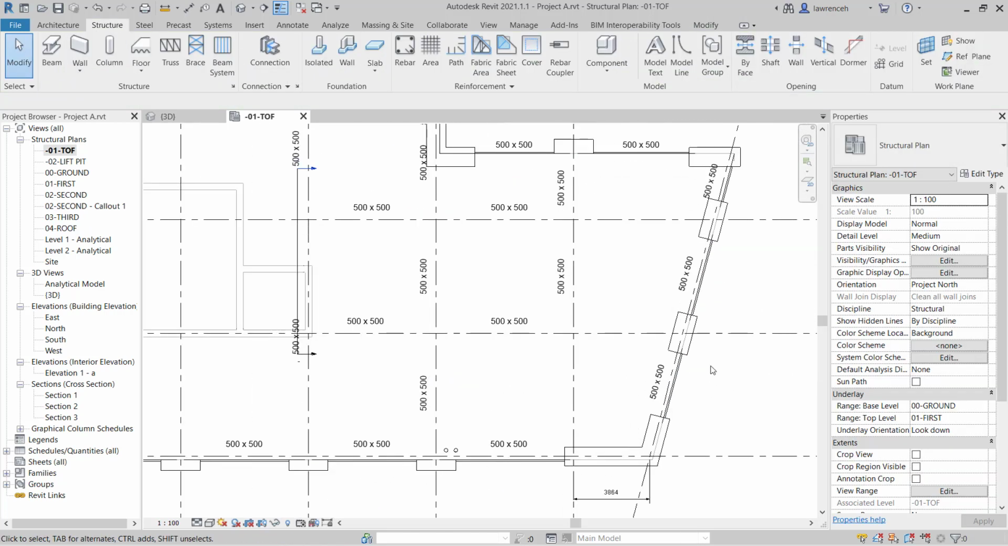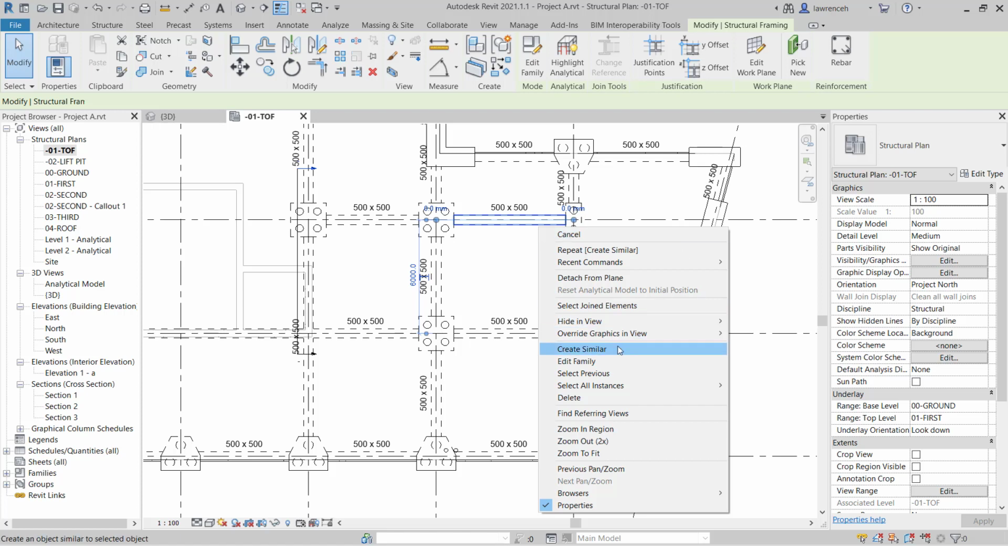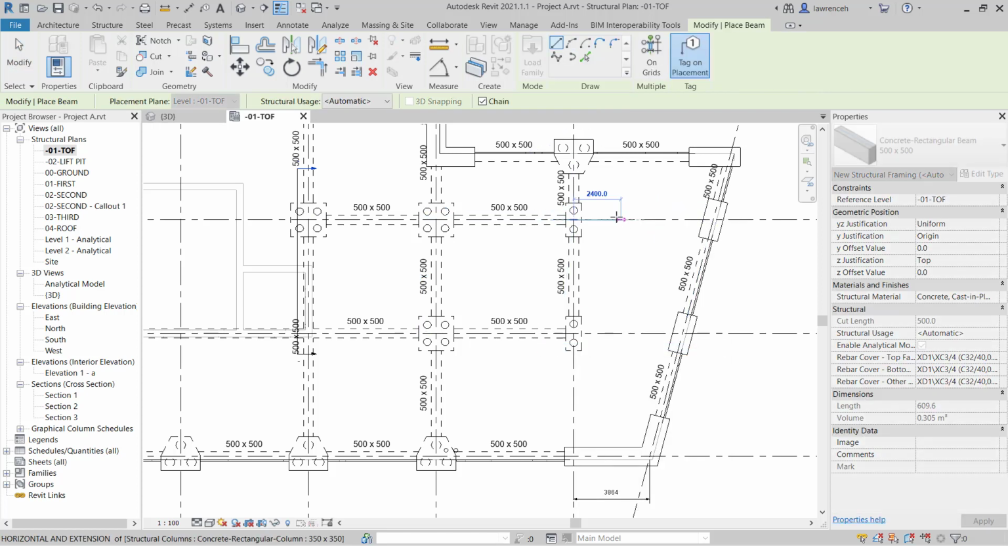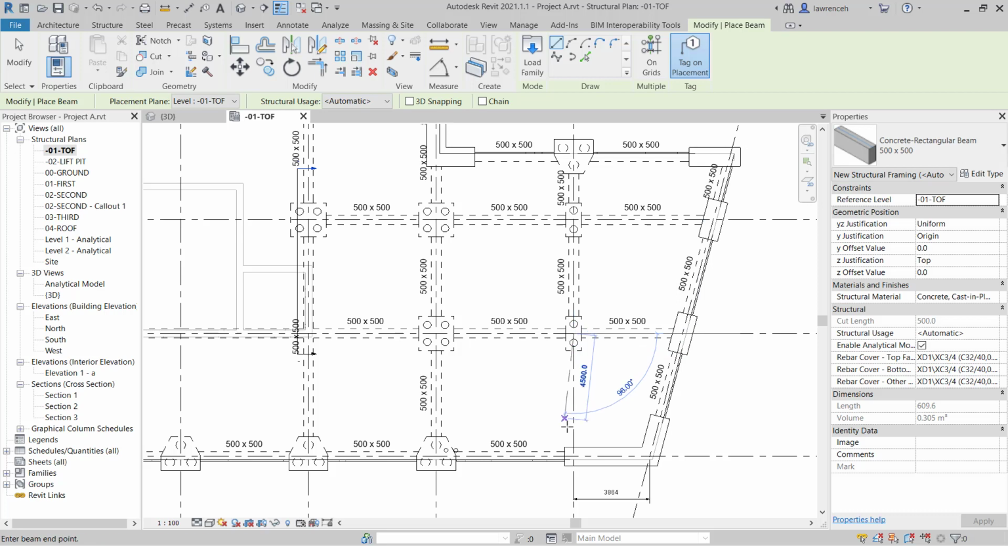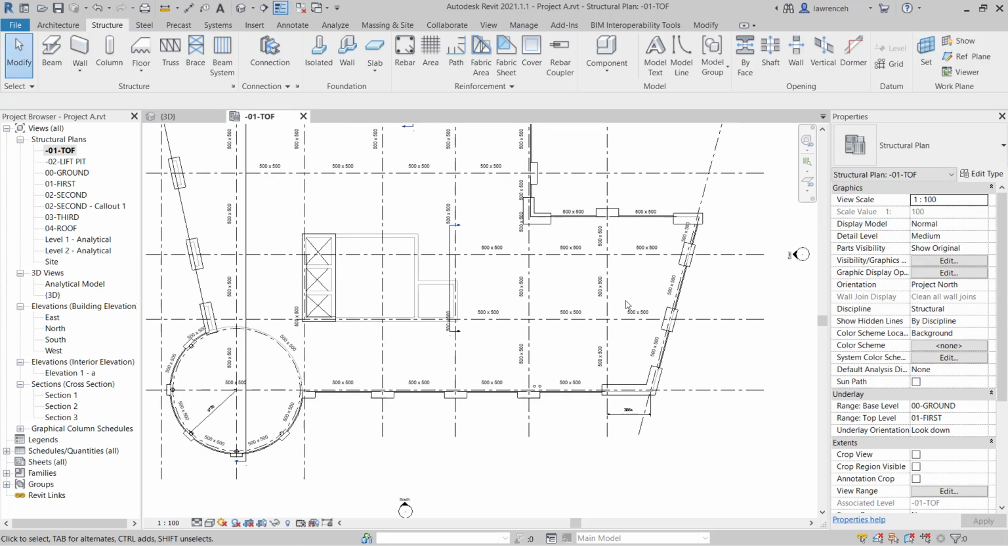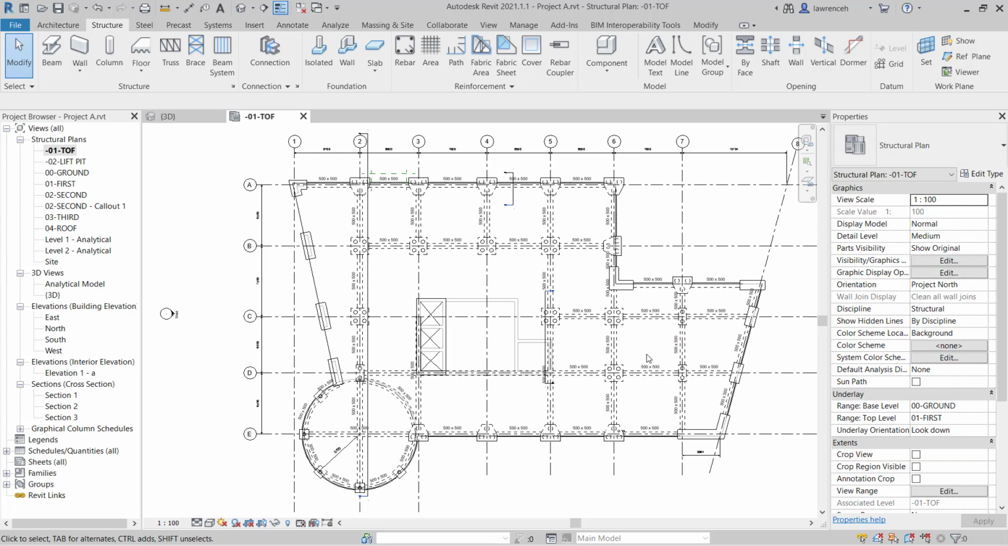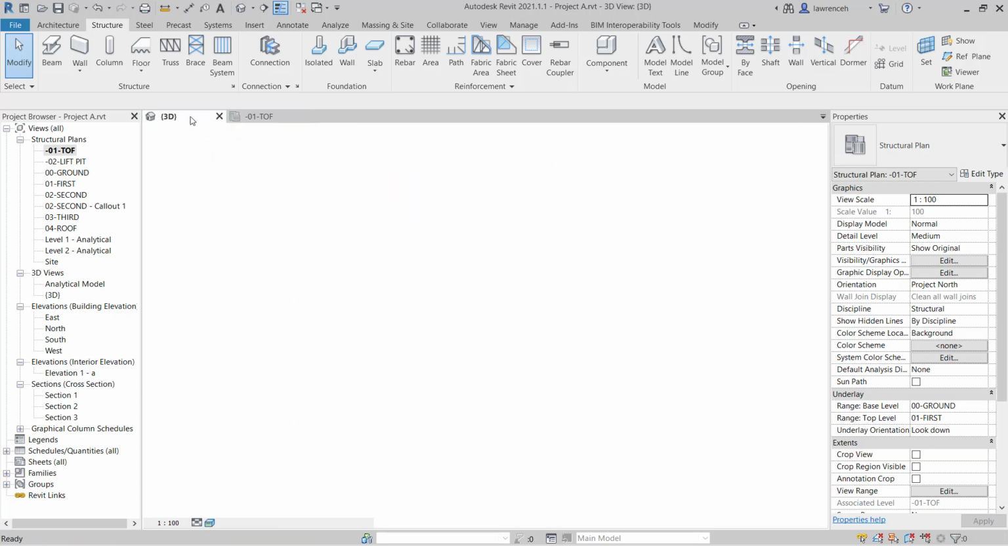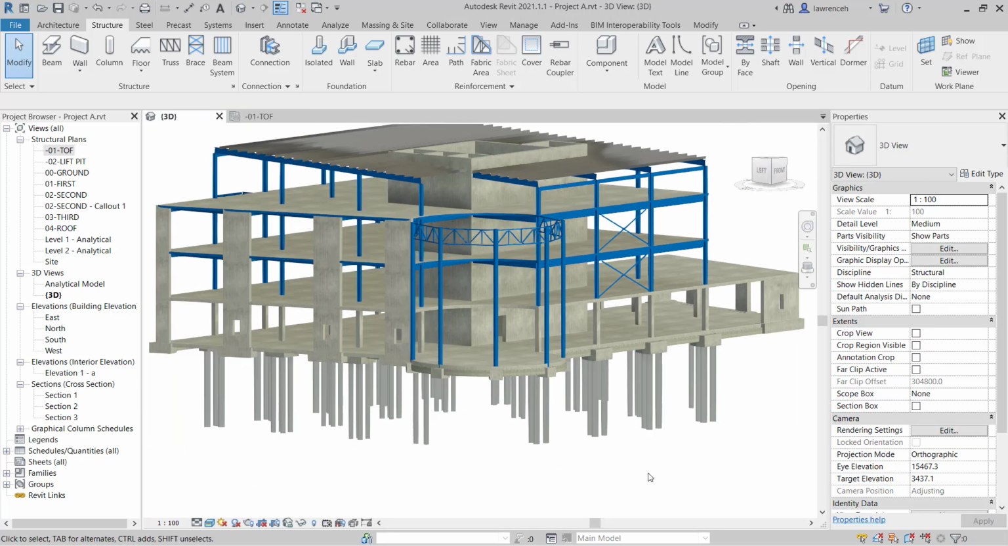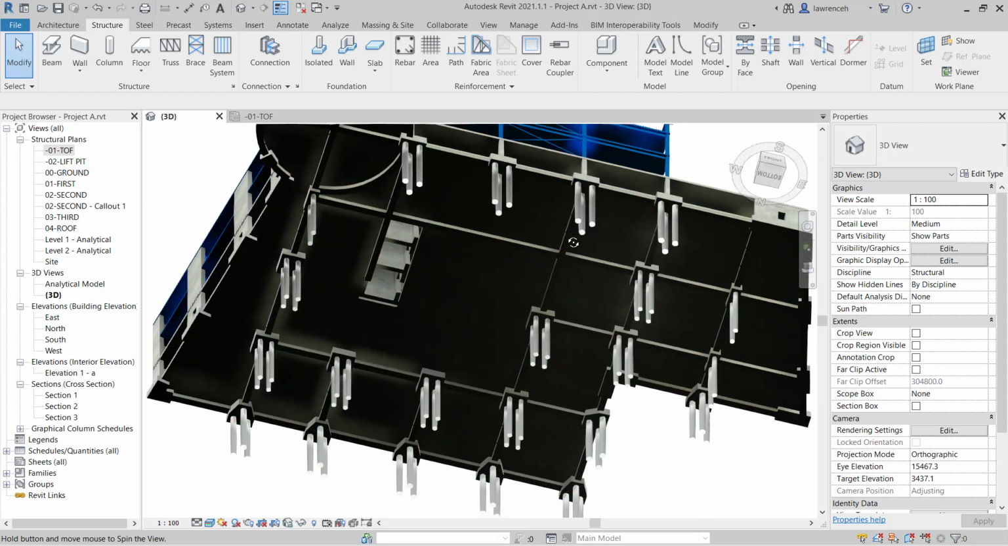So like I've said, we've got a couple more to add in, so we can right click and create similar. And then we can just model these in. I'm going to take chain off now. We don't need that on for this example. So we're placing these last few ground beams. Okay, and there's our wall footings and ground beams complete. Let's take a look at this in the 3D view. Yep, so we can now see we have all of our foundations in place.